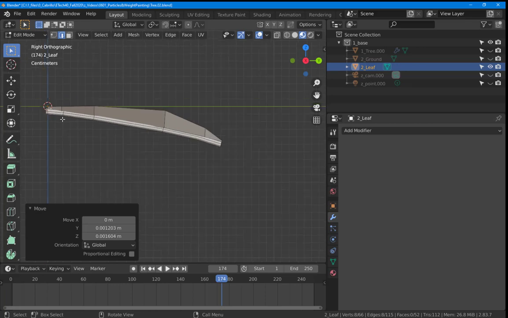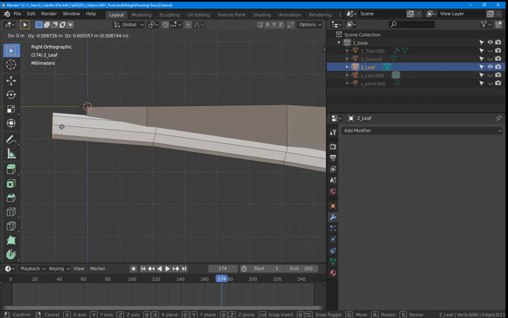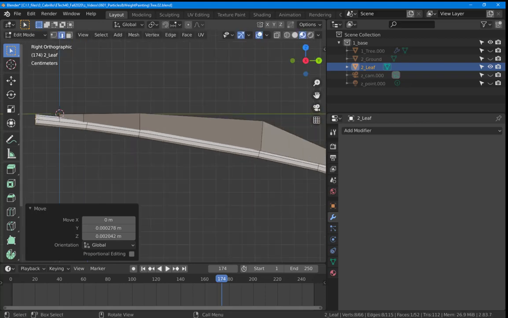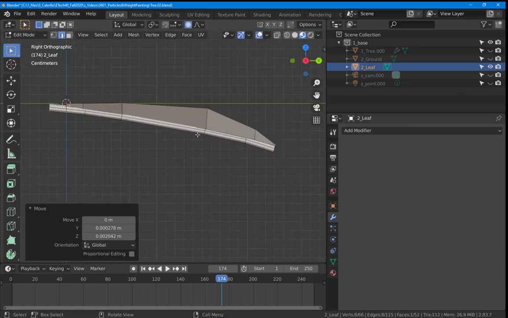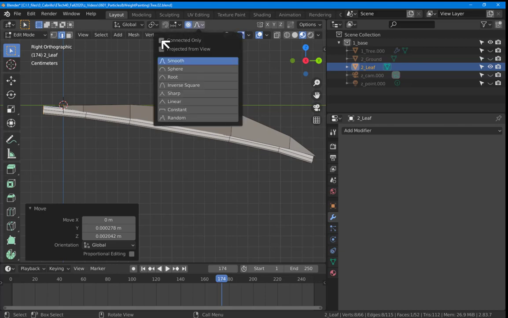Right, so now I want to scale this along its length. We've got to be a bit careful. Let's go G and Y here. G. If I enable proportional editing up here, and I then hit S, I'm scaling the leaf as well as the twig, which isn't going to work for us. So how do we do this? In proportional editing, under the drop-down menu, connected only.